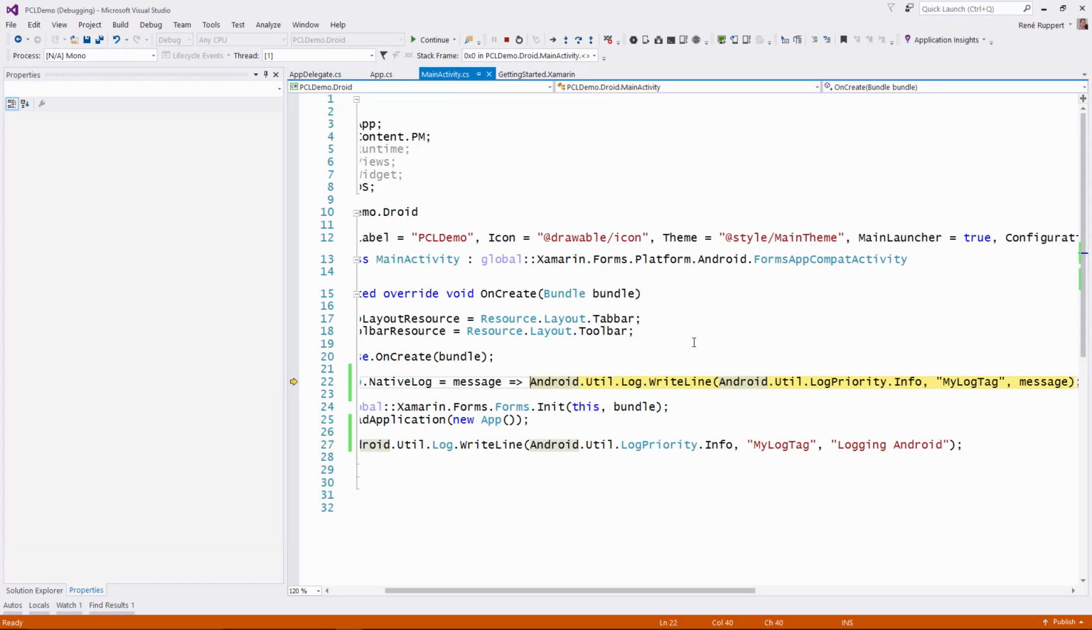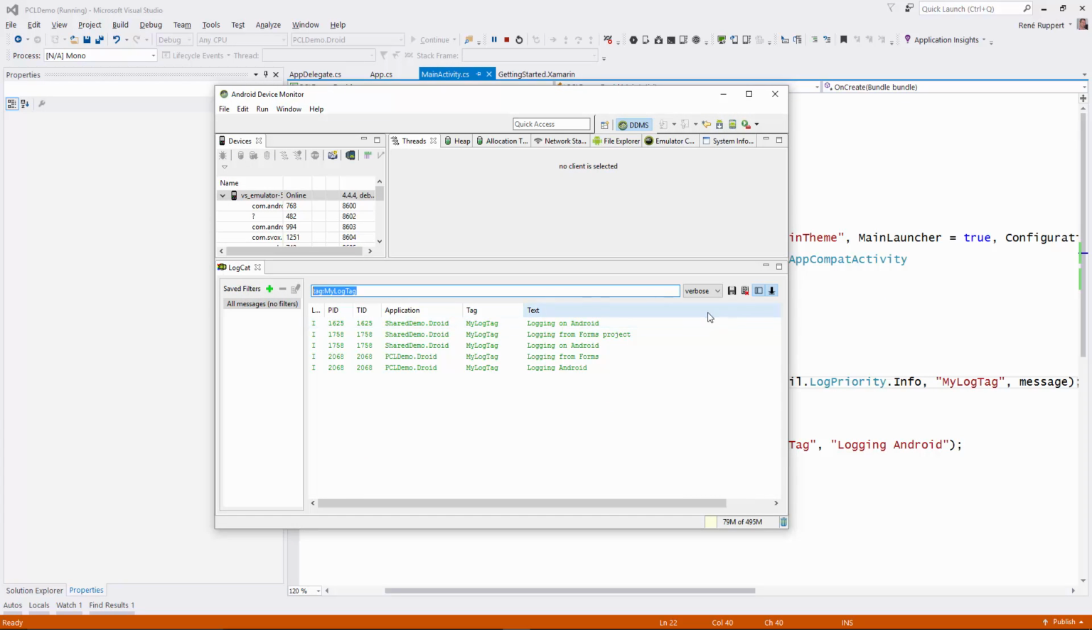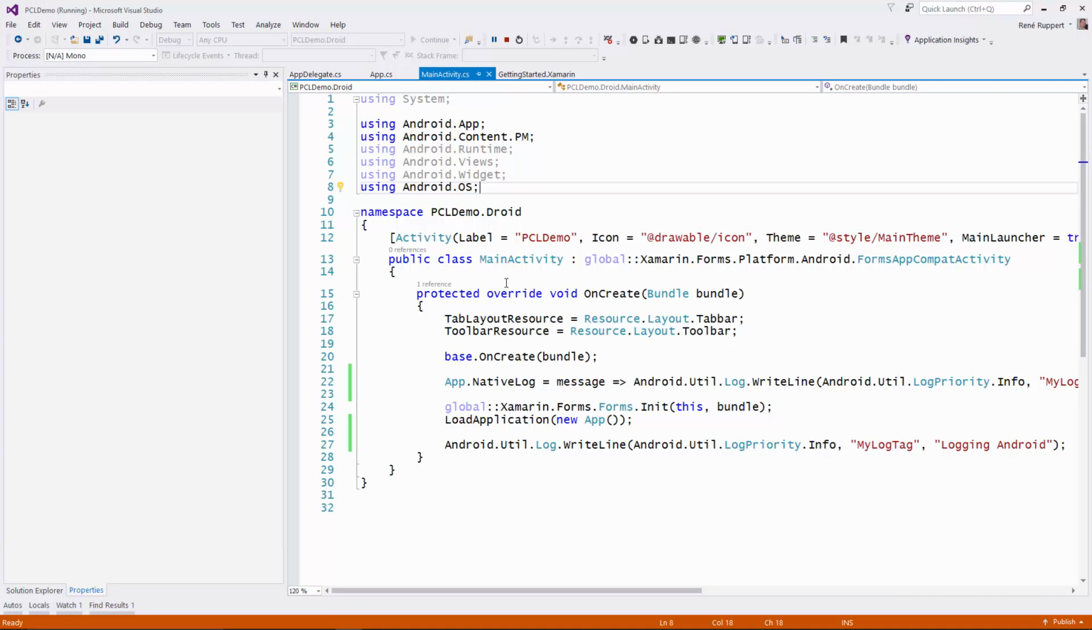Just wait for this to disappear. And if I switch over here to the device monitor, where is it? There. It of course appears in here too. So that's not different from before. I could now run the iOS version with similar results, but it's just going to use console write line.